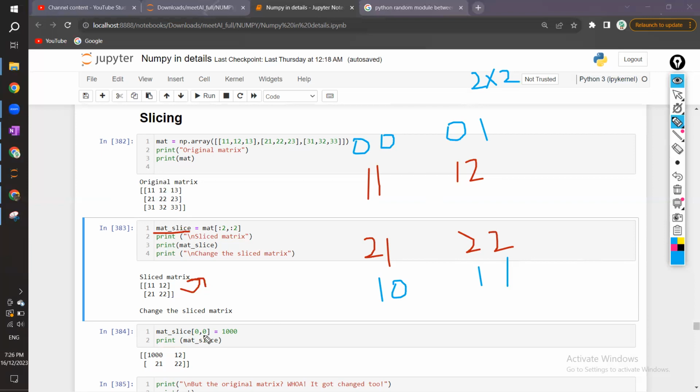Yes, sir. Now I'm saying mat slice of 0, 0. That means at this position, I'm assigning a new value, 1000. Now what happened to the mat slice? 1000, everything else is the same: 12, 21, 22. Agree? Changed. You can assign a new value to the slice matrix also.